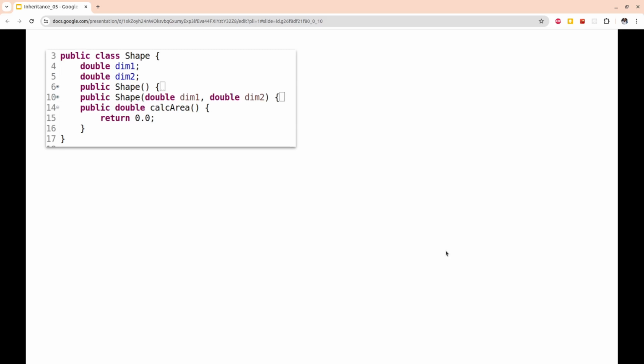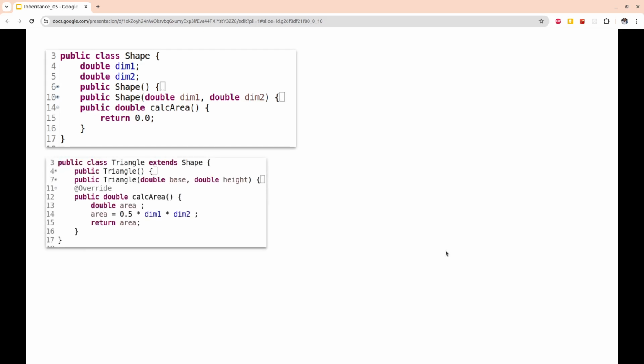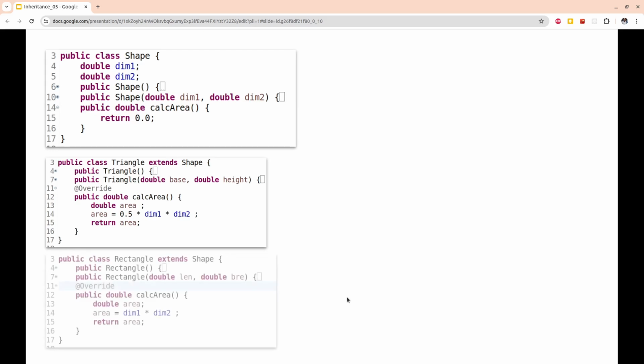This is the superclass, that is Shape, with dim1 and dim2 double parameters and two constructors. One is with parameters, the other one is without parameters, and a calcArea member method. There is one subclass called Triangle, which is overriding the calcArea with its specific functionality, and another subclass, Rectangle. Again, this is implementing calcArea with its own specific functionality.